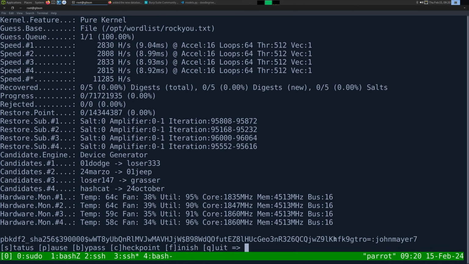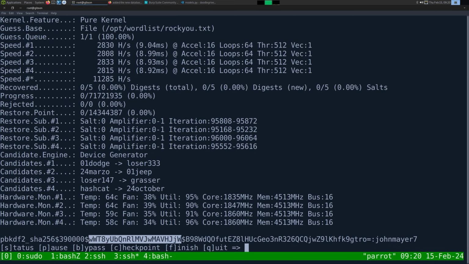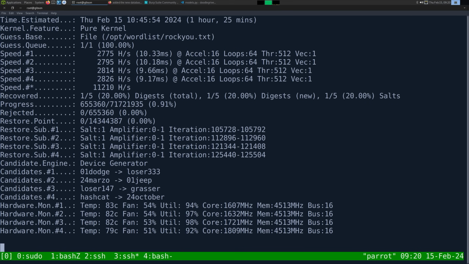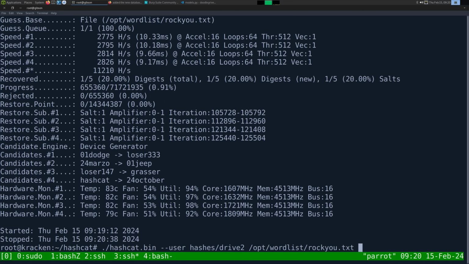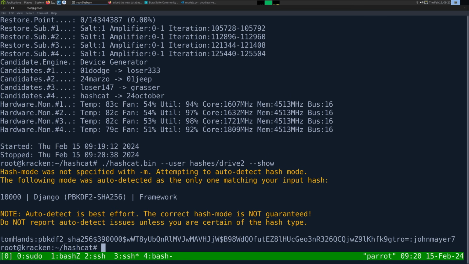And there we go. We have one password, and that is John Mayer 7. And that is this hash. It doesn't tell us the user it goes to. We could open a new window or quit this out and do show to see exactly the user, or we could have just grepped it, right? But I'm just going to look at the user. It looks like Tom Hands, his password is going to be John Mayer 7.